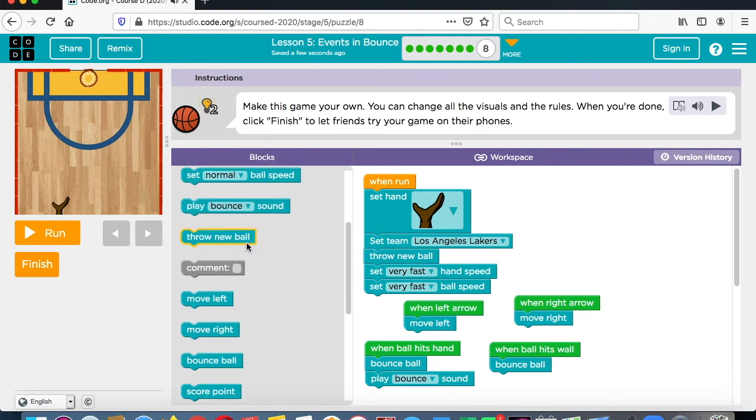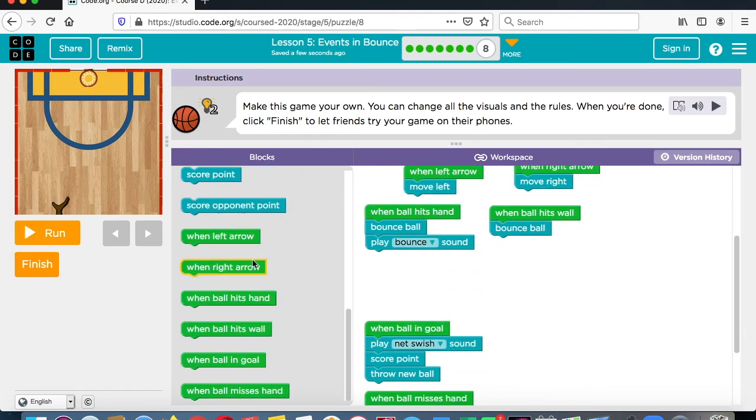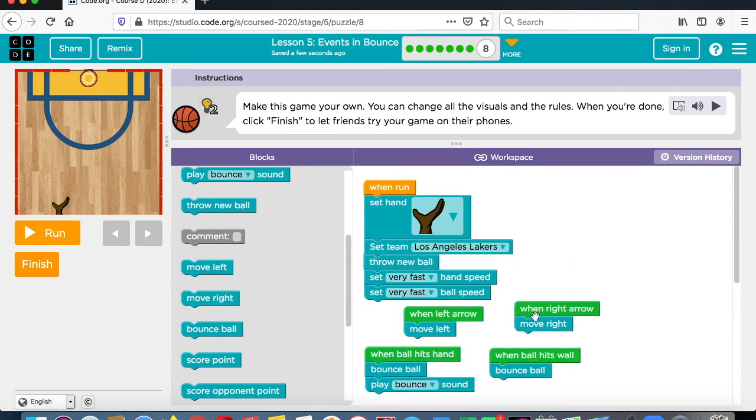Okay, you could change it how you want. You could add more sounds. You can add a different speed if you want. So you can make your own game, and then you click finish.